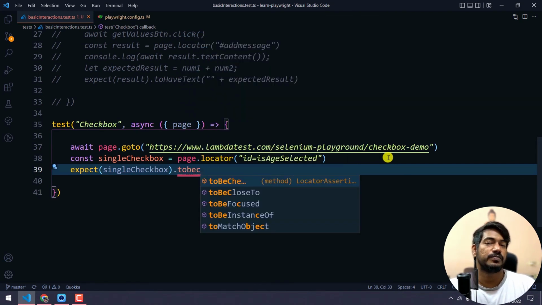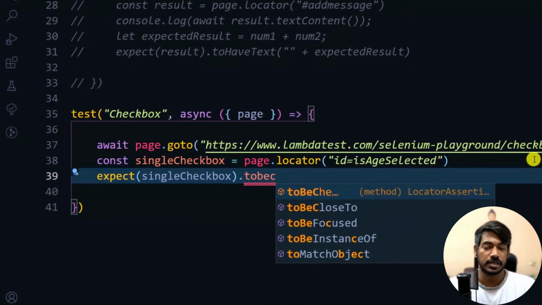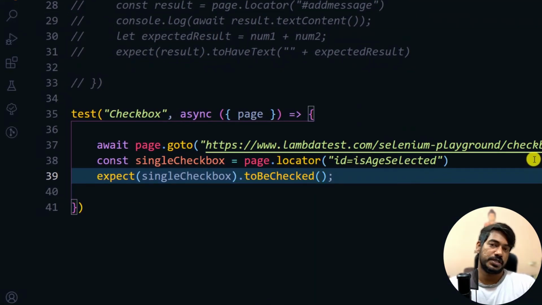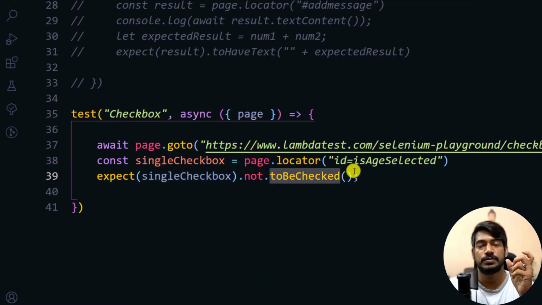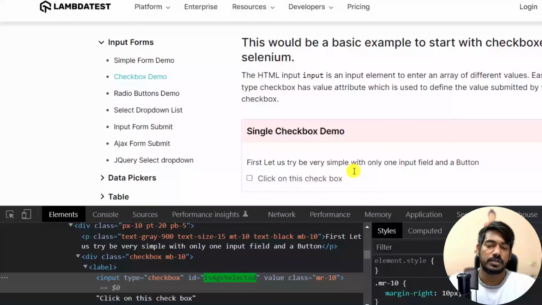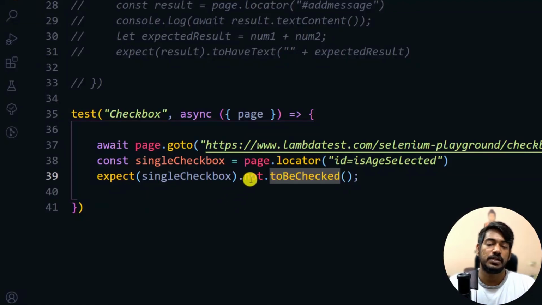So here you can see we have only one function called toBeChecked. We do not have something like unchecked, right? So what we can do is negate this one. Here I can simply say dot not. That means toBeChecked, in the sense we are expecting that checkbox to be checked, but by default it is not checked, right? So here we can select not to be checked.